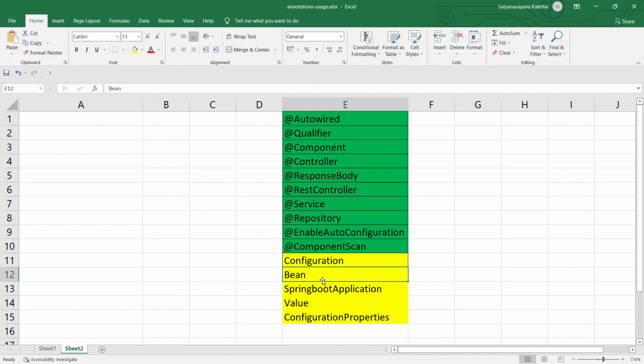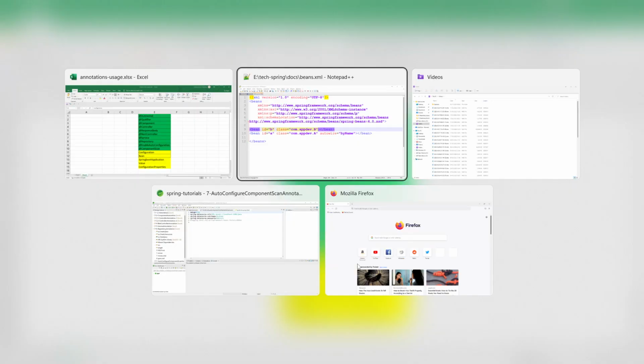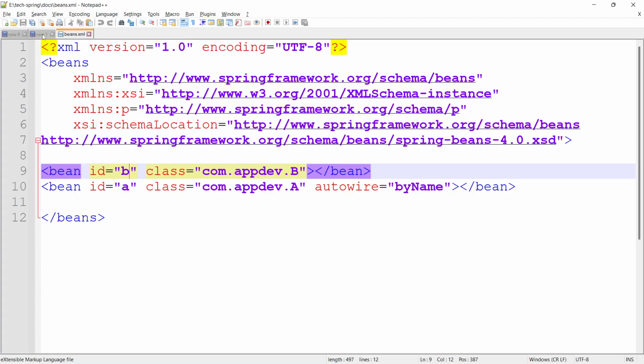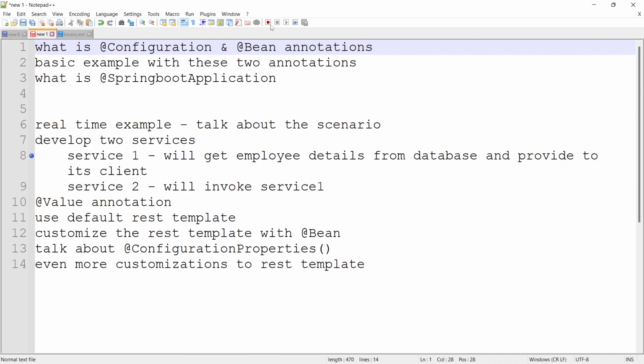We can annotate the methods which are returning some object. Those methods we can annotate with @Bean. So whatever object is returned by that method will be managed by the container, whenever you annotate the class with @Configuration and the method with @Bean. That is the purpose and the specialized feature of @Configuration and @Bean. Okay, we will see one basic example.